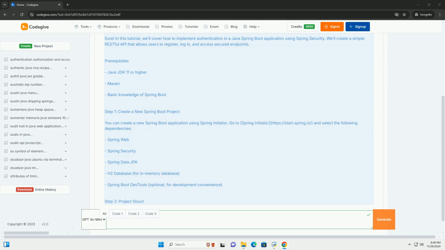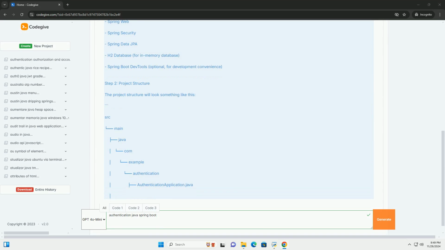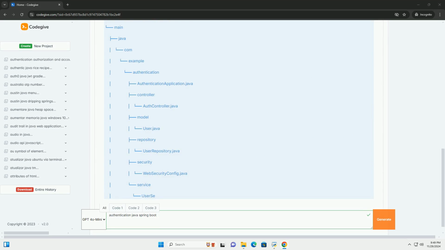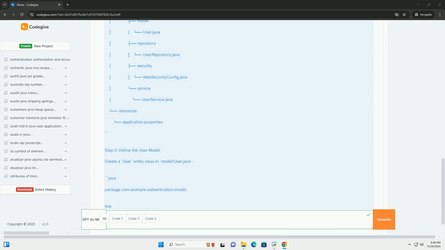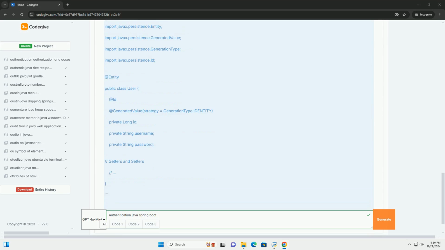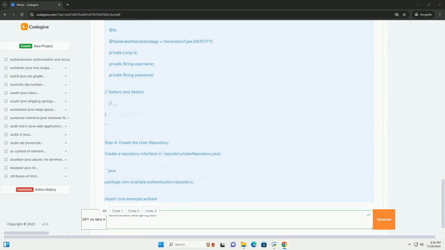Sure. In this tutorial, we'll cover how to implement authentication in a Java Spring Boot application using Spring Security. We'll create a simple RESTful API that allows users to register, log in, and access secured endpoints.